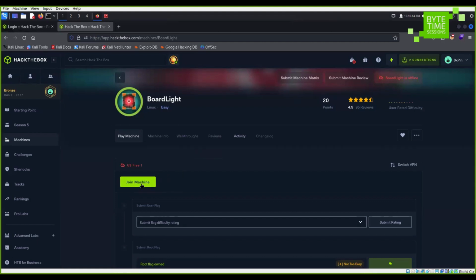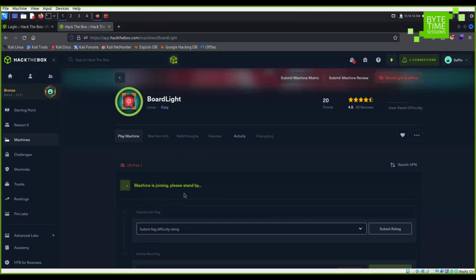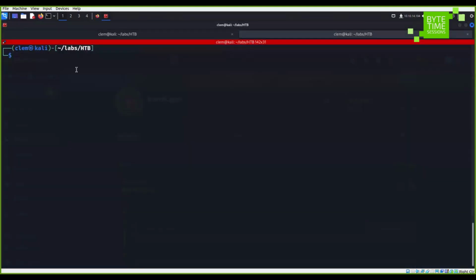About the machine, when you want to get started with it, you come here, then you join the machine to get the IP. I didn't want to do this beforehand. I want you guys to see it's quick and easy. So you have your IP up now. The first thing I'm going to do is scan this. Let me move to the Bud Light directory. Yeah, I have some stuff in there already.